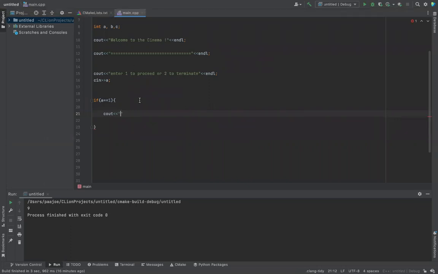Okay, so let's continue. So if the person enters 1, we are trying to tell the person that the person should continue, as when you are purchasing your MTN credits or something: press 1 to continue, press 2 to terminate. So when the person enters 1, that's the A, we are storing it in A. So we will tell the person, cout, enter the number of tickets you want.